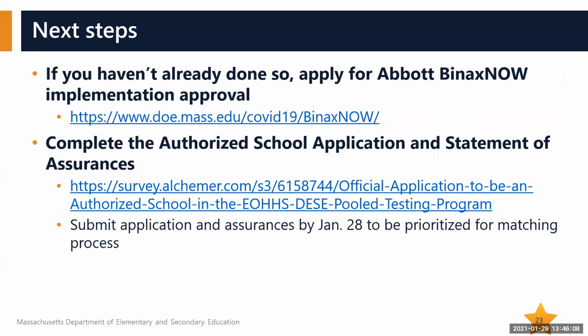A reminder that if you haven't applied for Binax Now and you plan to use it, please go to our website, our webpage devoted to Binax Now. On it, you'll find two options. One is for people who want to use Binax Now outside of pooled testing, for symptomatic individuals. There's a process to follow on our webpage. In that instance, you're looking for the advice on using Binax Now for pooled testing, so please follow that track on that webpage as well.